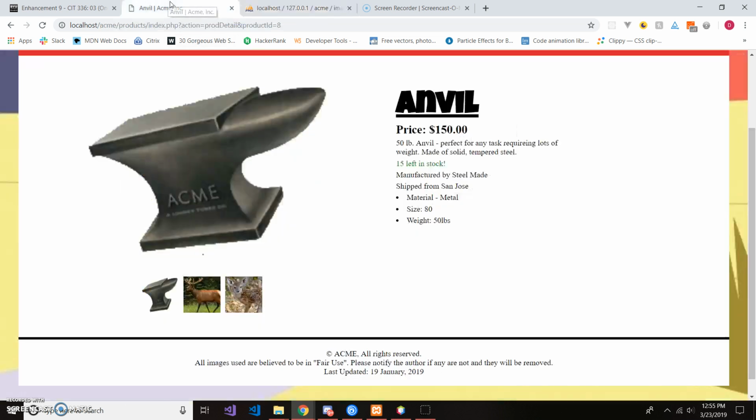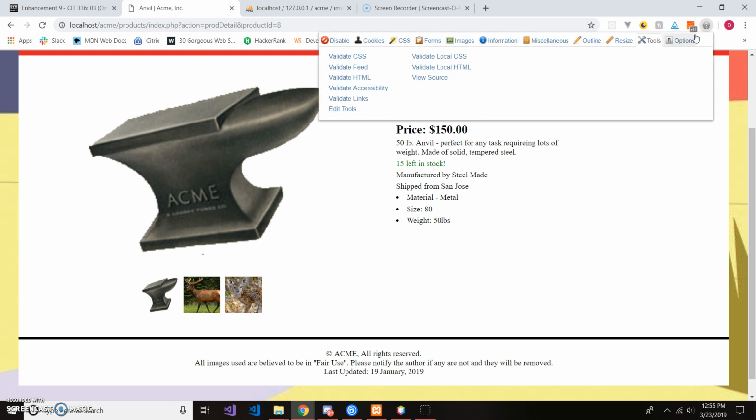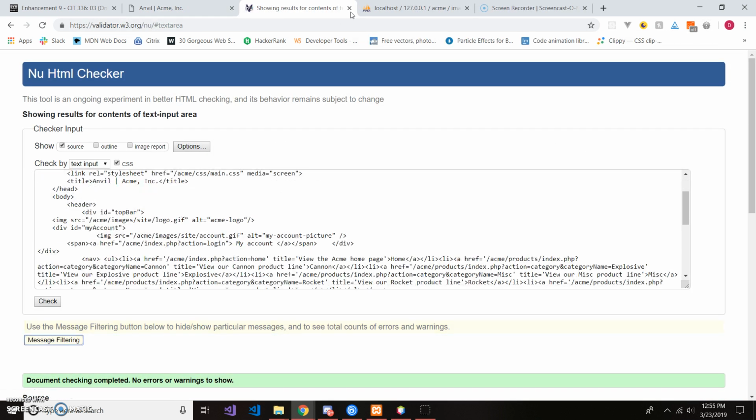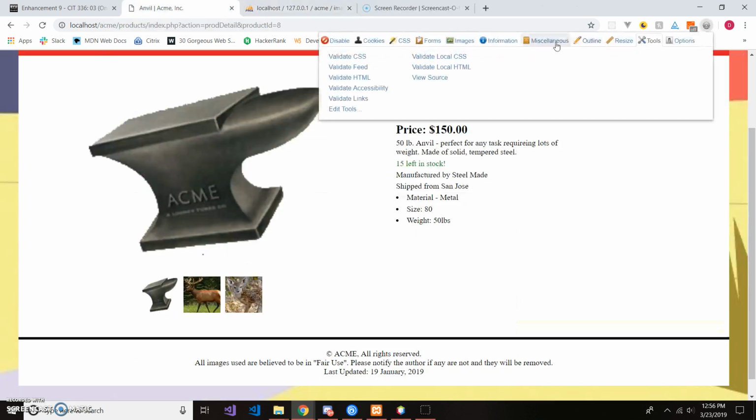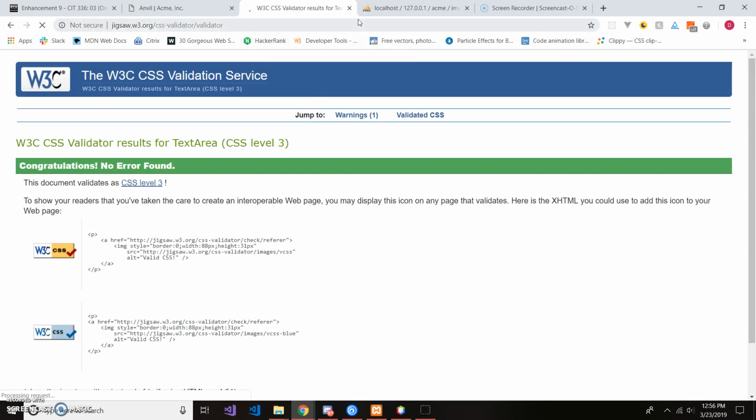Okay, so we have that, and then I'll go ahead and validate the HTML CSS. This is HTML. No errors. CSS, no errors.